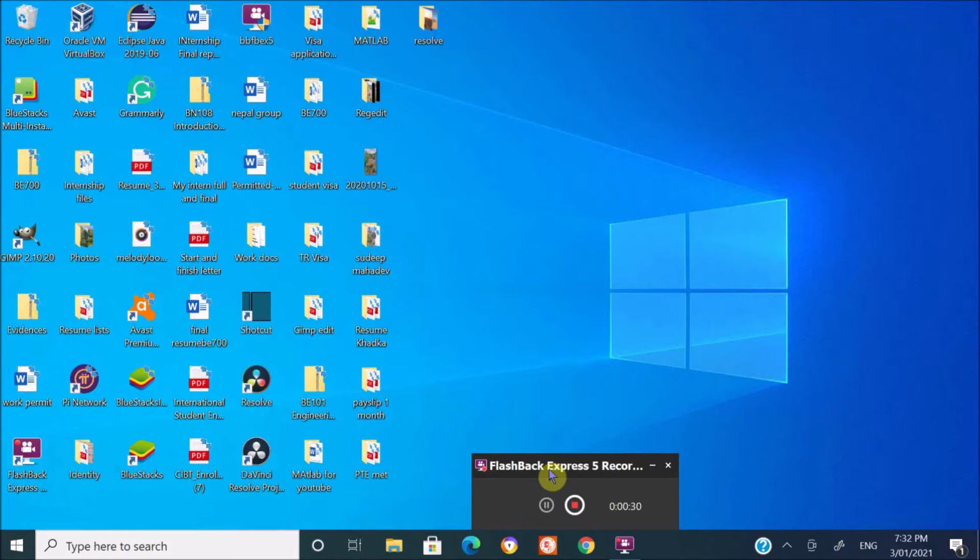Scilab is an open source software. That means it can be used for free. Also, whatever you can do in MATLAB, you can do it in Scilab as well. So it's better to use Scilab than MATLAB. So without any further delay, I'm going to show you how to install Scilab on your PC.